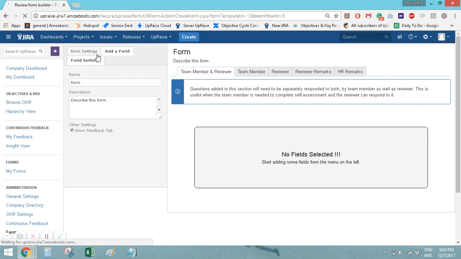So this is a form builder page where you will find 3 different tabs. First is the form setting tab, where you can write down the name of your template. So let us say I'm creating a form for sales team. So, sales team review. Then you can write down some description about this form if you want to. You can also select or deselect this option to show the feedback tab to reviewers while completing the form. We also have another video around feedback, continuous feedback and review forms association. You can view that in the same documentation.